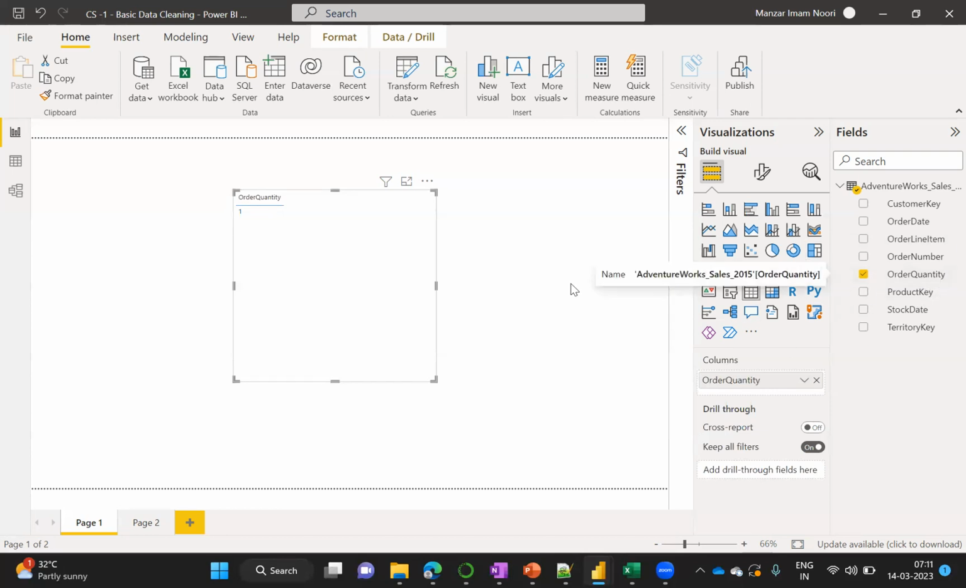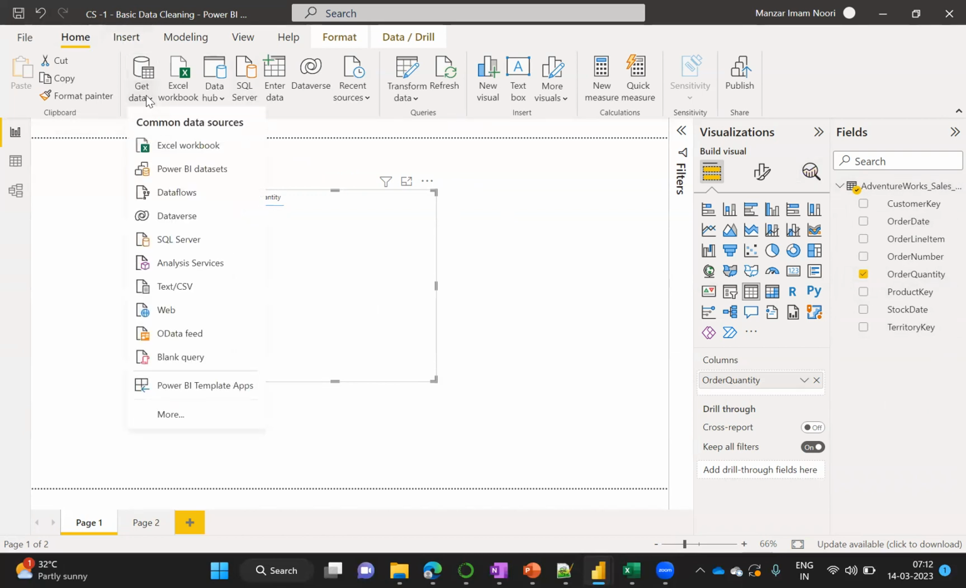And we are getting only one order quantity, right? So that means there is some issue, and we have to pre-process our data first to analyze this information, right? So in this data set, we don't have many issues. I will bring in some other data set.